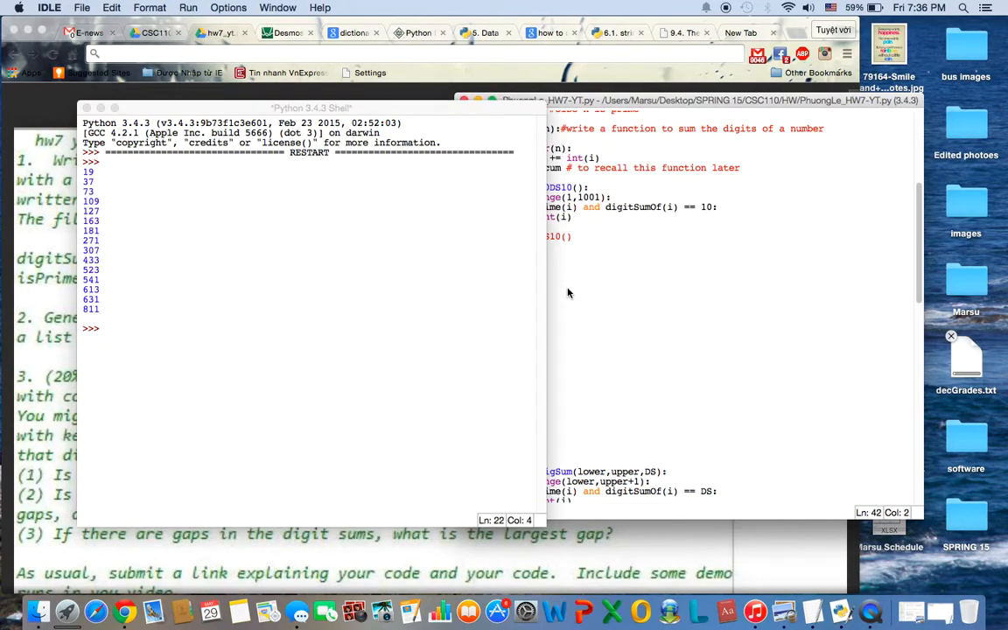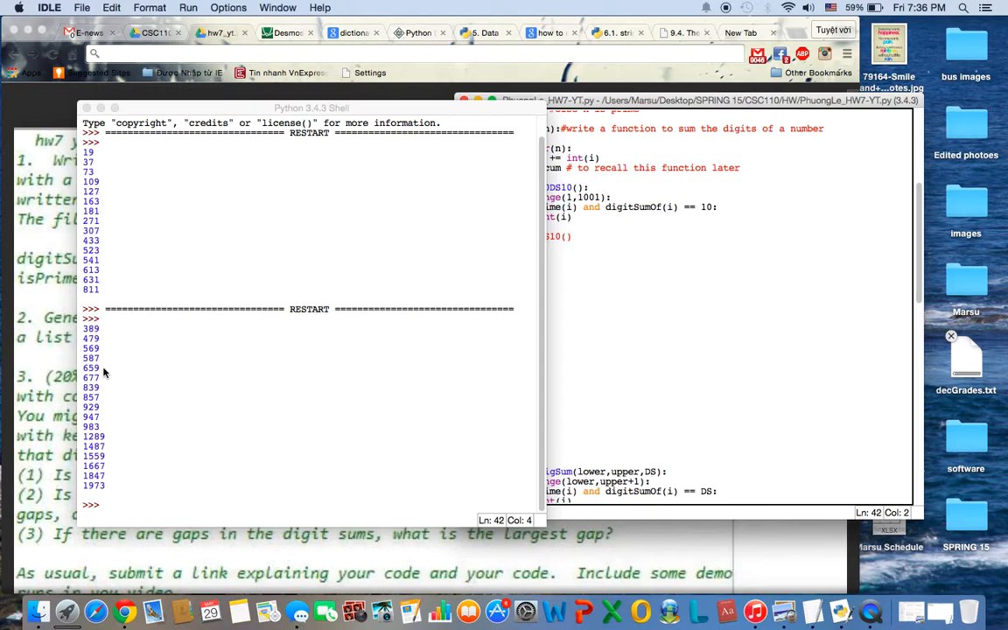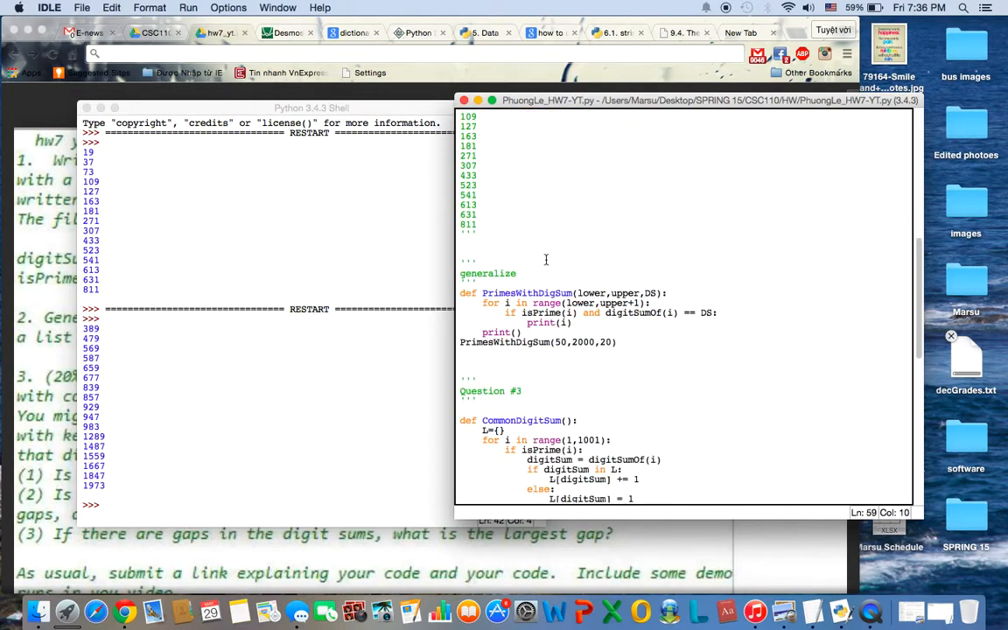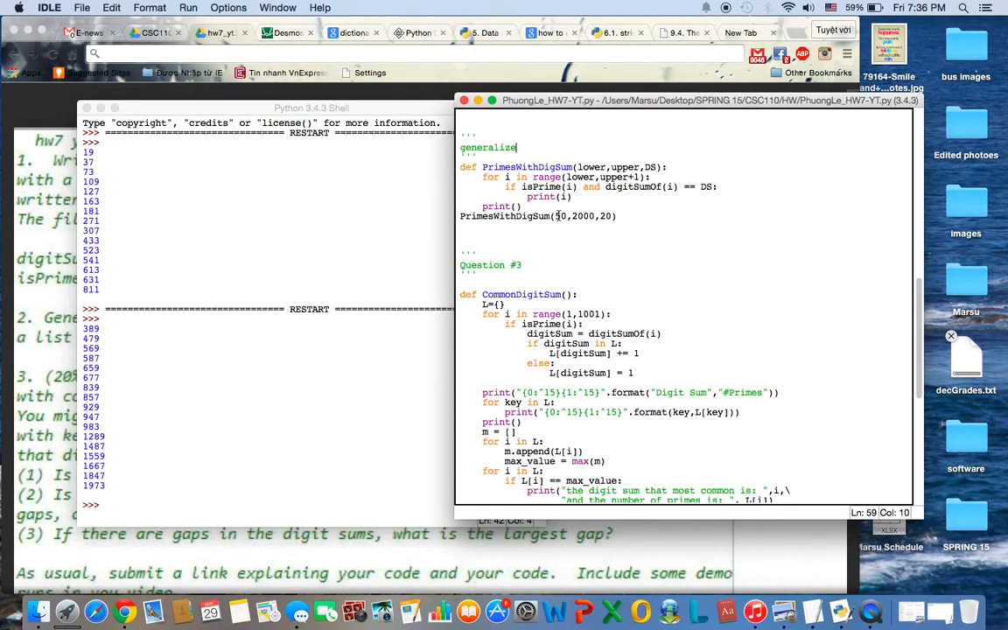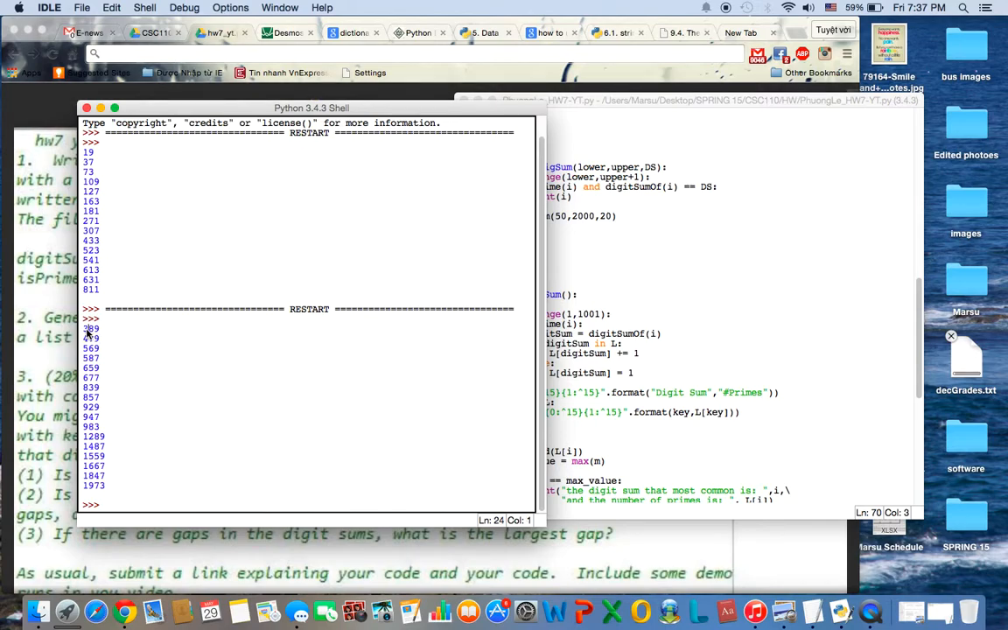Okay, there we go. I give this function a run from 50 to 2000, where the digit sum is equal to 20. And now there we go: from 50 to 2000, we have 389 equals 20, 479 equals 20, 1973 equals 20, and all those numbers are prime numbers.